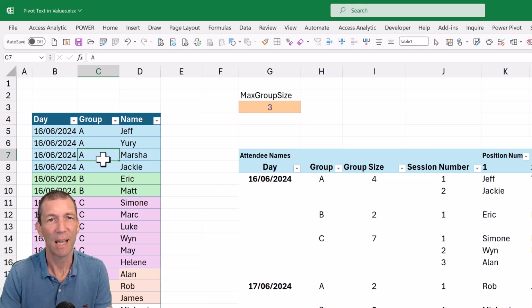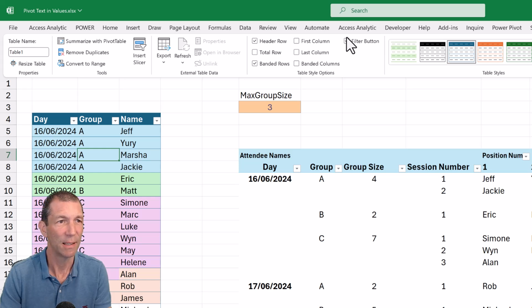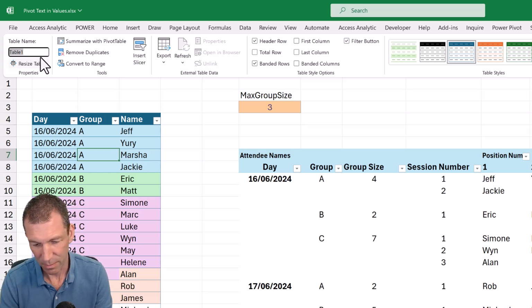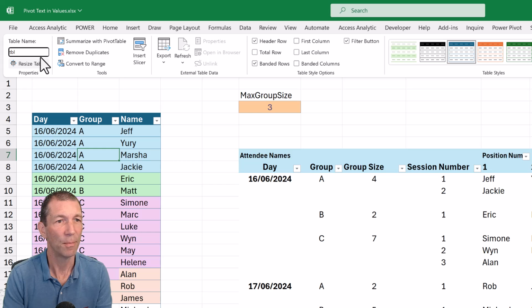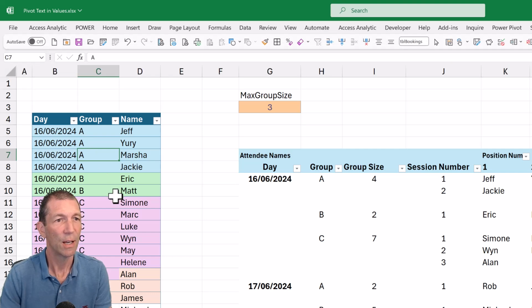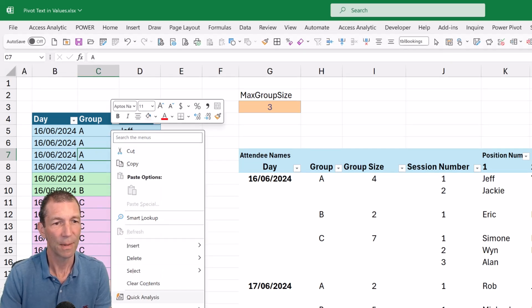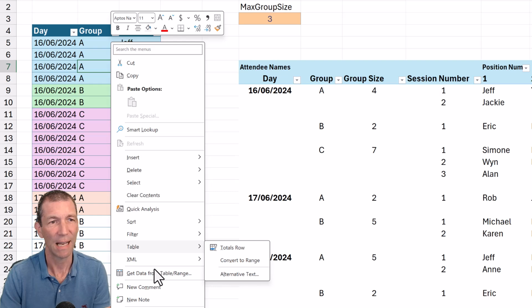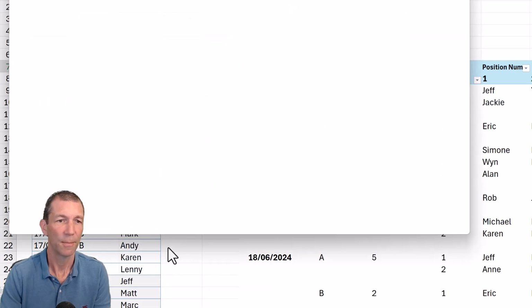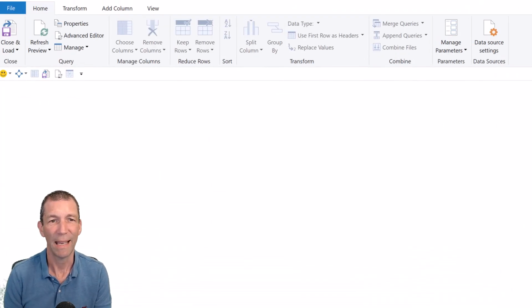Right, let's click on this table, and whenever you create a table, always give it a name as well. So table design up here, I'll call it TBL bookings, for want of another word. Okay, and then right click, get data from table/range, and off we go. We're into the wonderful world of Power Query.